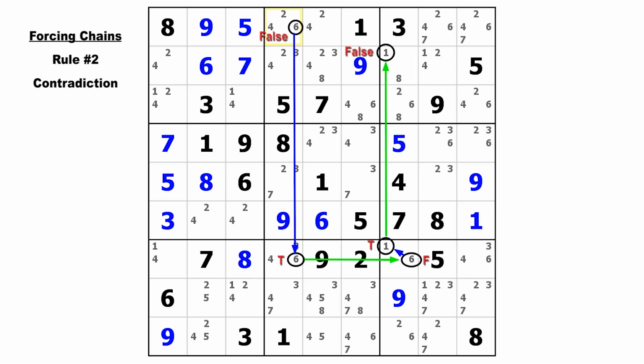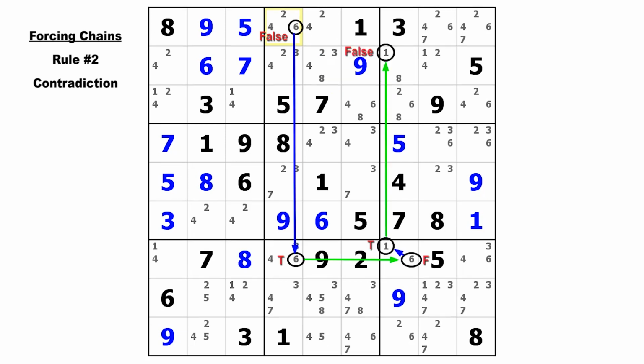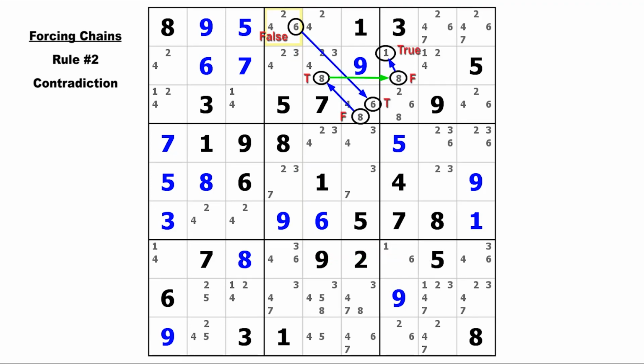Now here's the other chain. Starting with the same premise that this 6 is false, that would make this 6 true, this 8 false, this 8 true, this 8 false, and this 1 is true this time. First chain, second chain. So we have multiple chains emanating from the same premise, leading to contradictory conclusions. So according to rule number 2 of forcing chains, our premise must be false, which tells us that the first 6 cannot be false and must therefore be true.